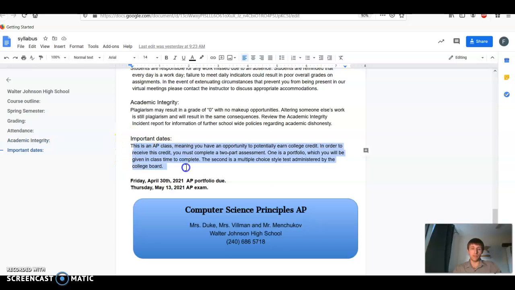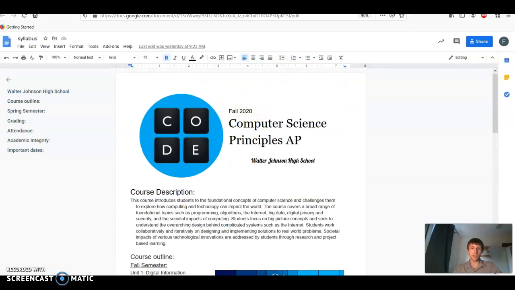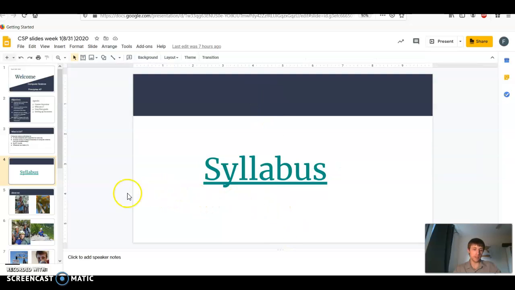Important dates. If you are taking the AP exam, the portfolio, which is that big project I mentioned previously, is going to be due April 30th. You will have plenty of in-class time starting in February to complete it, so this should not be an issue. If you do want to get started on it early, you'll have that opportunity as we get closer. And then the actual multiple choice part of the exam is May 13th, and we will be preparing for that as well. And that sums up all of our syllabus. If you have any questions, once again, please shoot me an email.